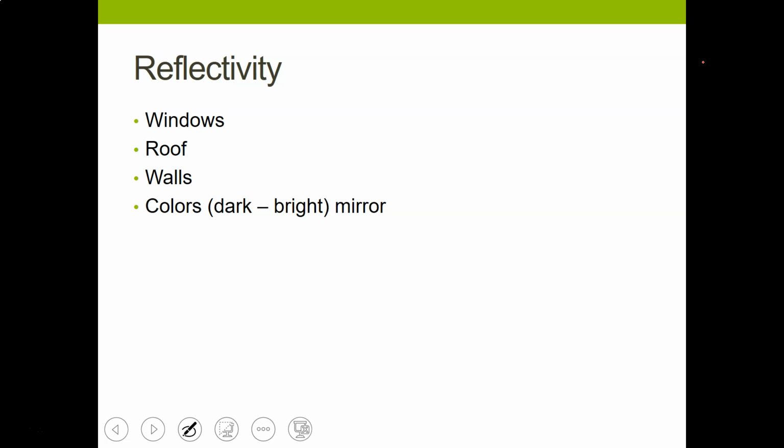Moving on, reflectivity. What do we mean by reflectivity? Again, since we said a lot of heat gain comes from the sun, and the sun has a lot of rays being sent to us, if we can reflect the infrared, we did a good job.